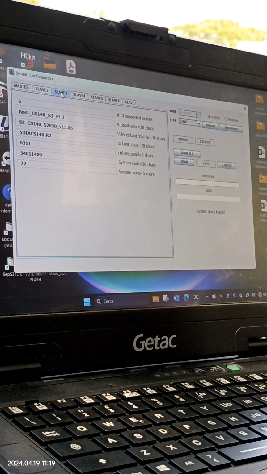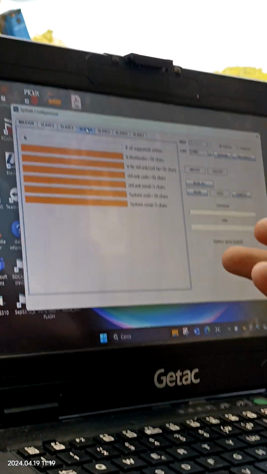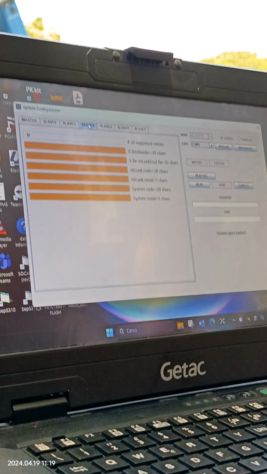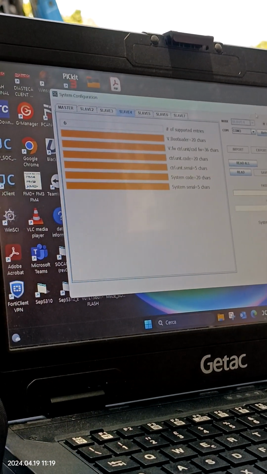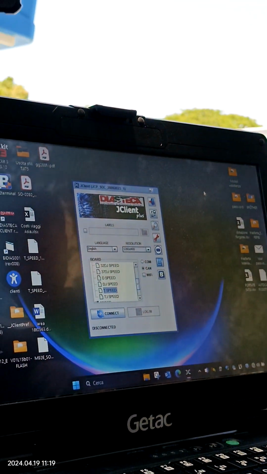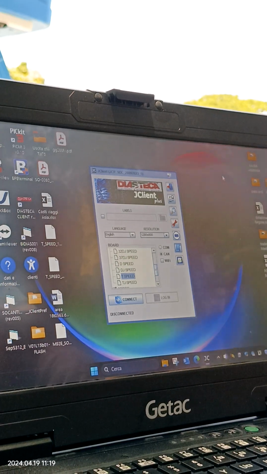Slave 4 isn't here because this unit doesn't have the automatic stabilization. Okay, end of story. It is different if you close here. If you want, I can show you, but don't do it by yourself, call us before.